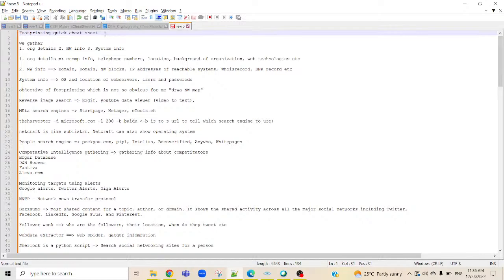So let's see a quick cheat sheet for footprinting. In footprinting, we gather organization details, network information, and system information. Organizational details include employee info, telephone numbers, location, background of the organization, web technologies, etc. Network info includes domain, network blocks, IP addresses of reachable systems, Whois record, DNS record, etc. System info includes the OS and location of web servers, users and passwords.